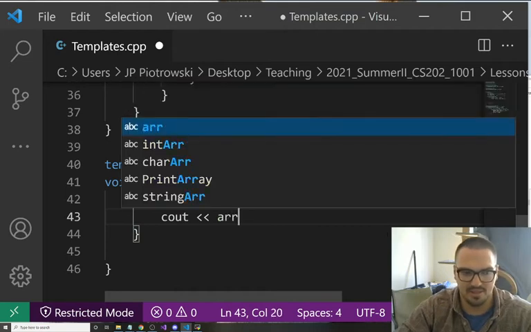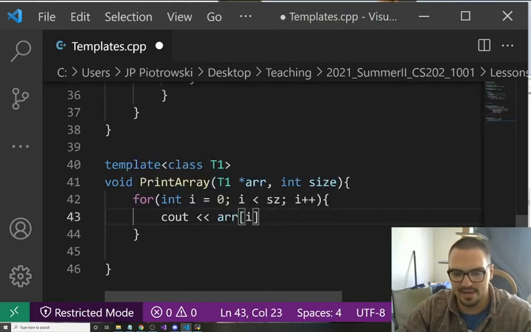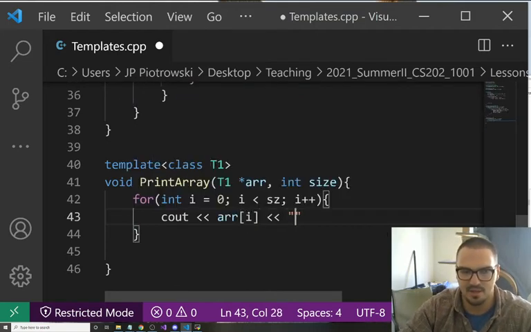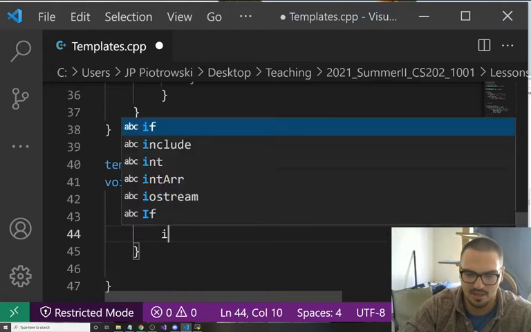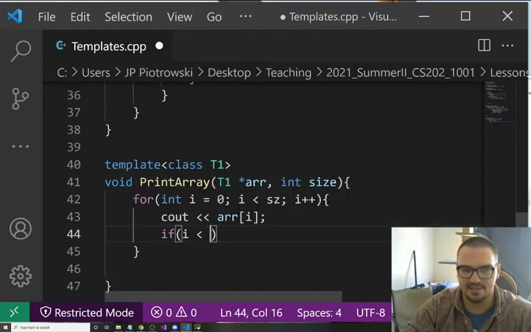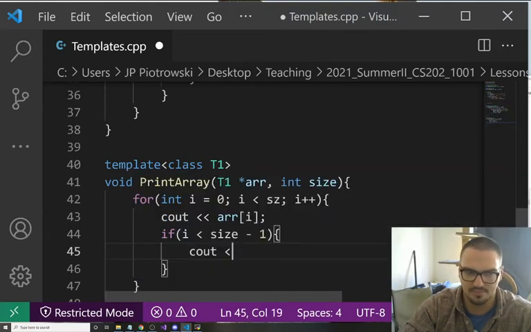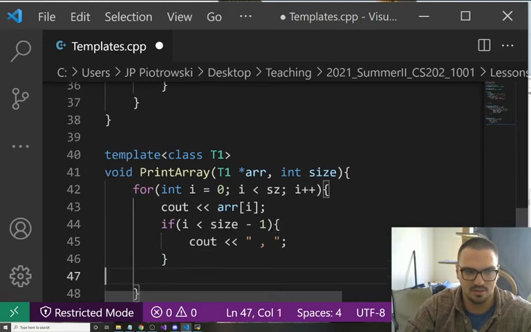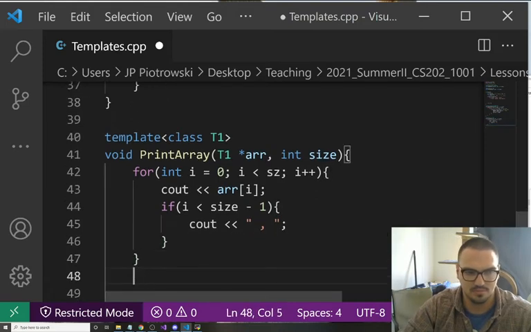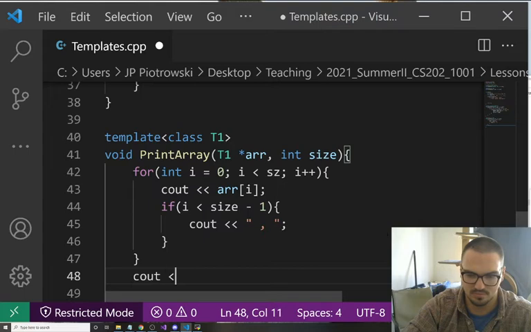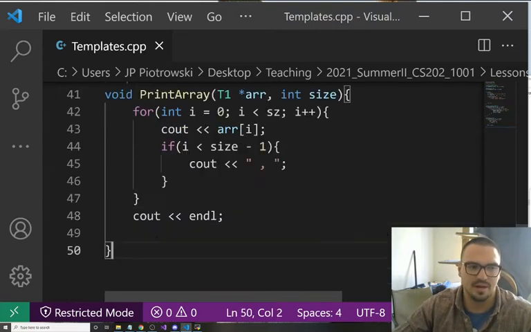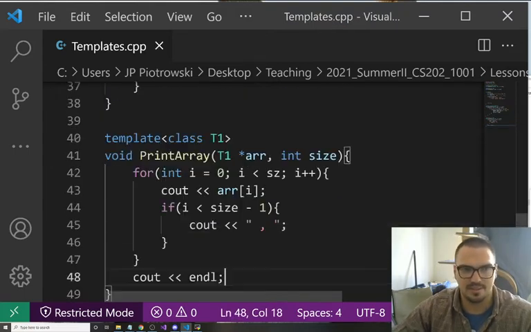And in here, I'm going to cout array located at i, and then I'm going to maybe put a space there. Comma. No, I'm not. I'm going to make this fancy. If i is less than size minus 1, I'm going to make a fancy one. All right, so there's our template print array.